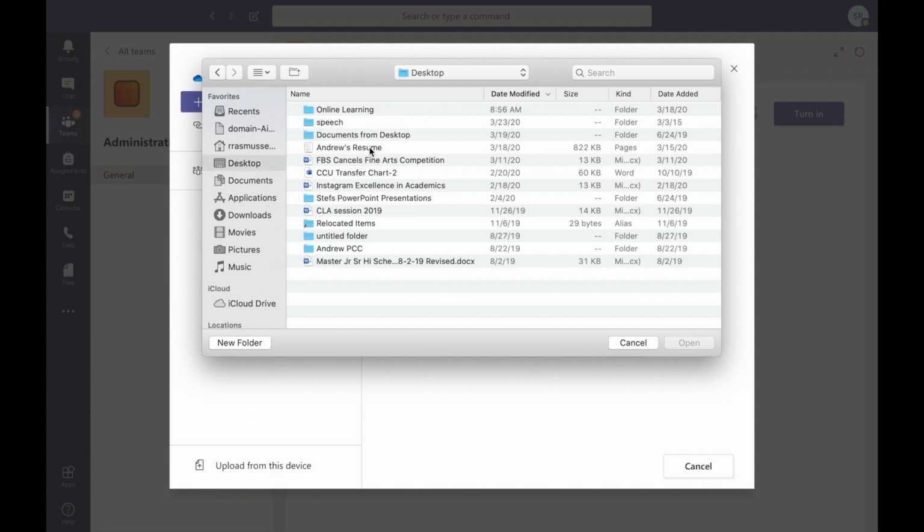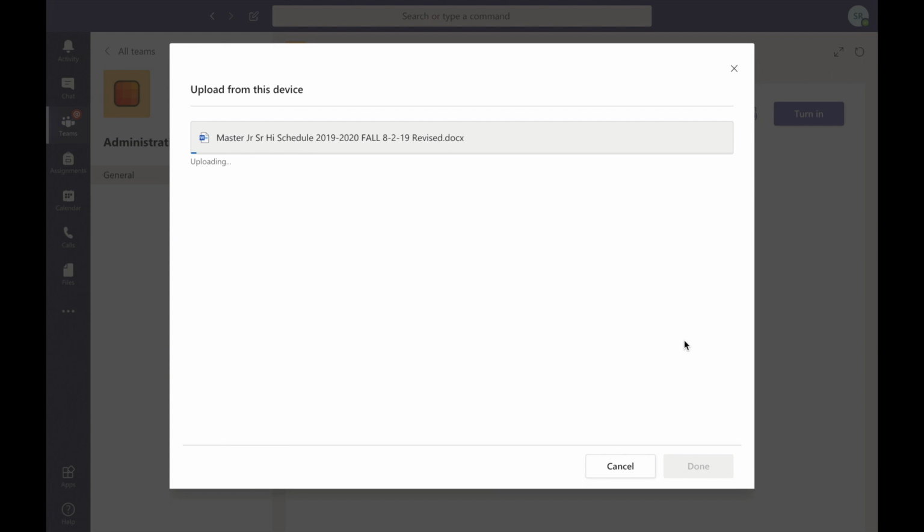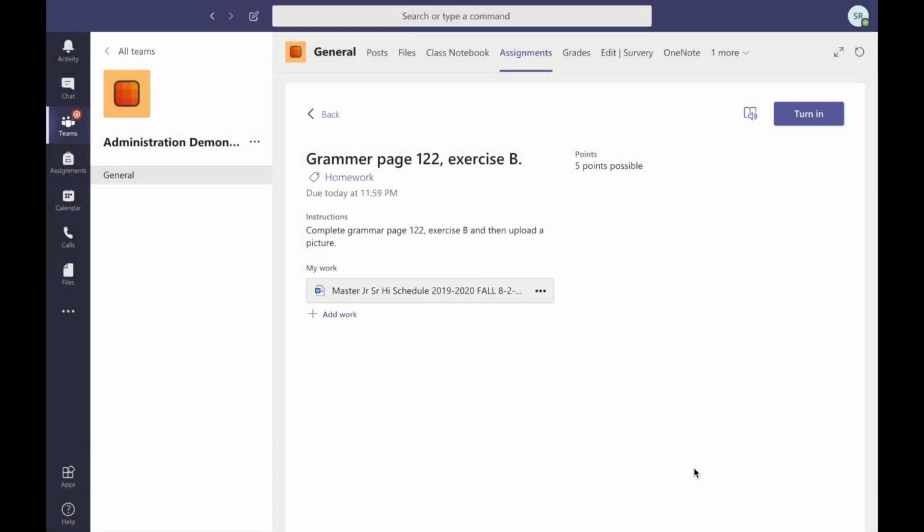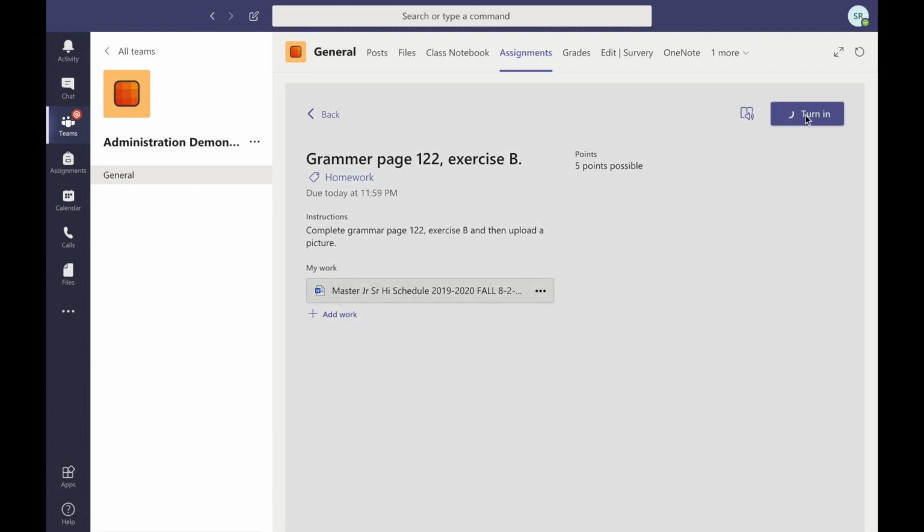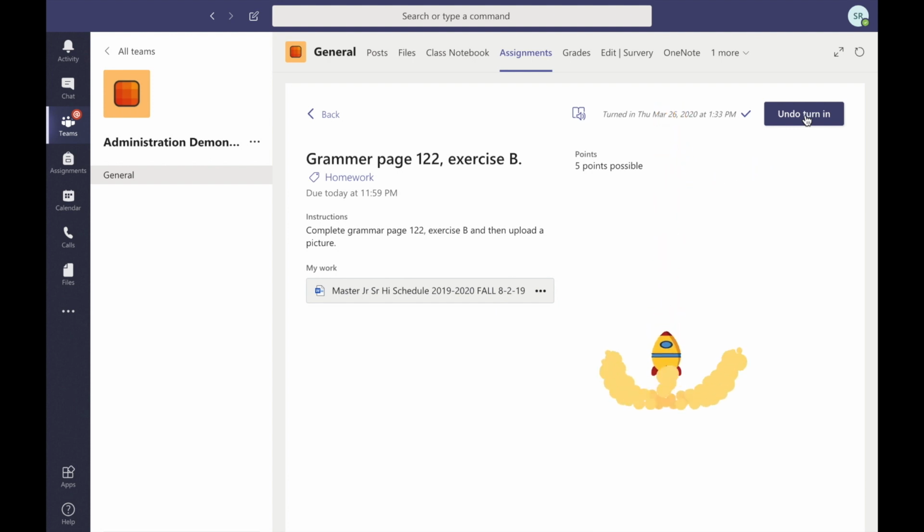From here, I can upload documents that have been saved to my desktop or even to my documents files. This can be a Word document or maybe a picture that I've taken of a worksheet, or in this case, a picture from my grammar book. Choose the file that you are wanting to upload and click Open. Then click Done. And don't forget to turn it in by clicking on the Turn It In button in the top right-hand corner. It's just that easy. Now, remember, if you're uploading a picture of a workbook or a worksheet, or maybe some math problems that you've done on notebook paper, it's really easy to do on your mobile device.